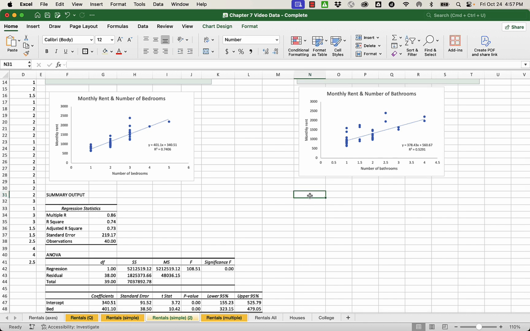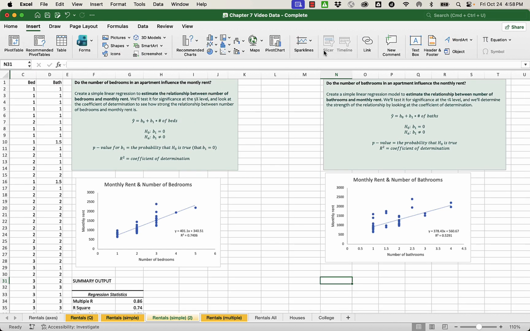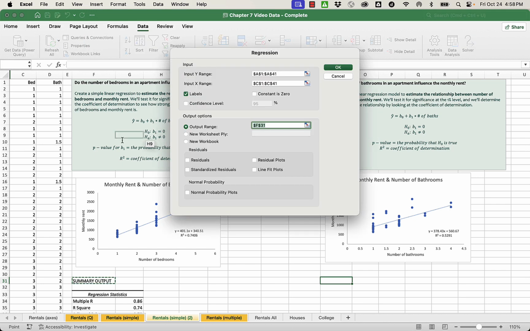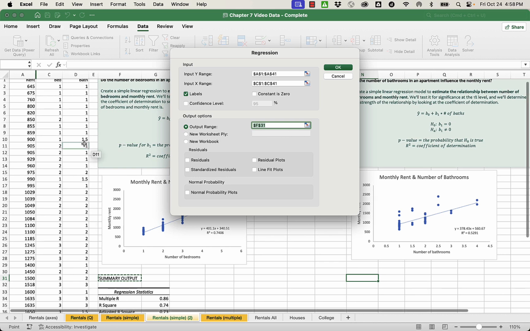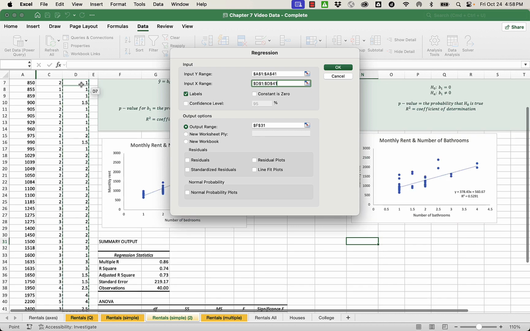Then take 2. Data analysis tool pack, regression. We're going to be all set up, with the exception of needing to change our X input range from bedrooms to bathrooms. I don't want to put it in F31 because F31 is taken. Let's try N31 and say OK.